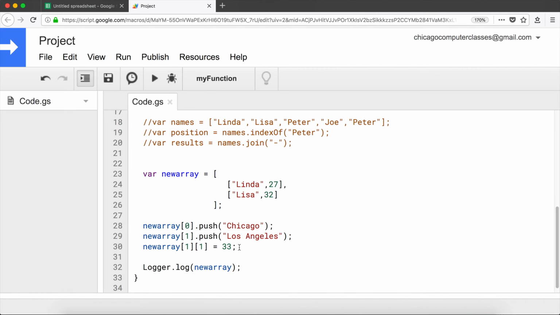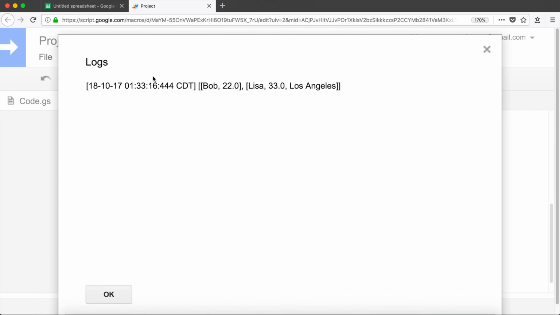You can obviously change the whole line. So let's say we're trying to change this entire line for Linda altogether. So we can do that's the first line. And we can say now that equals to, now that the line itself is an entire array, so I'm going to change it to an array. So we'll do Bob and then 22. So if I run this, see, we have Bob here, 22.